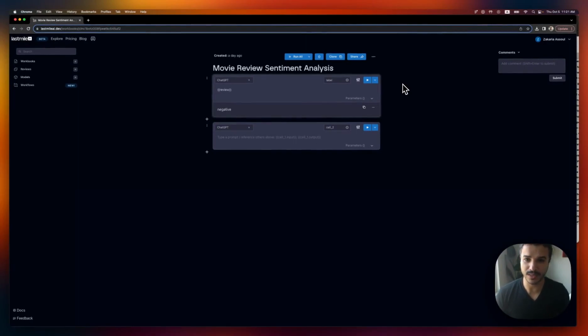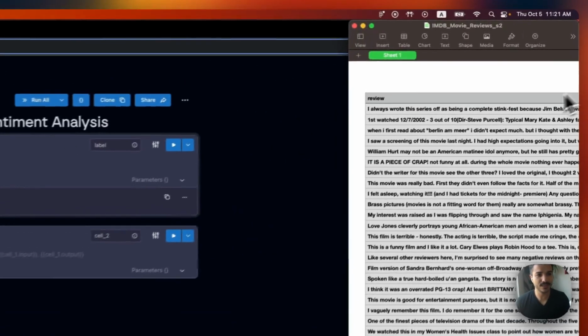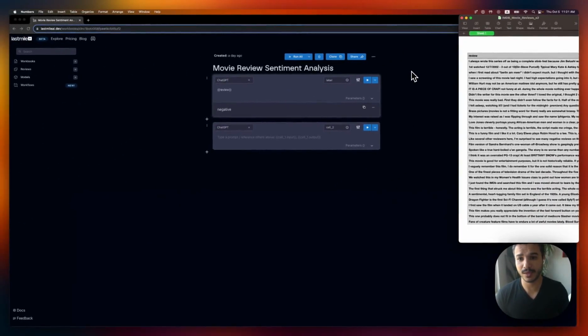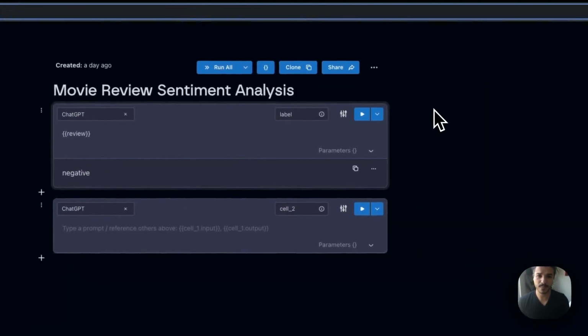And one thing to note here, in order for me to run a successful AI workflow, I need to include a CSV file with a column that matches the name of the global parameter. So in this case, I'm only using one global parameter, but there could be use cases where you have 10 or 20 of these. All you need to do is make sure that your CSV file has 10 or 20 columns with matching names with your global parameters.